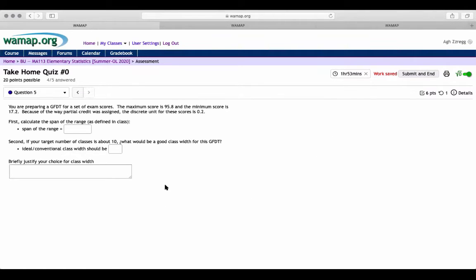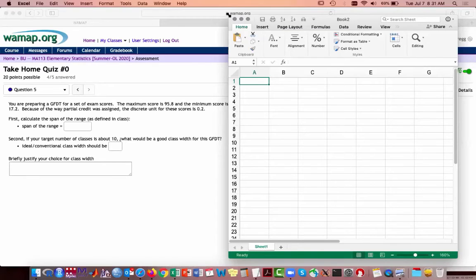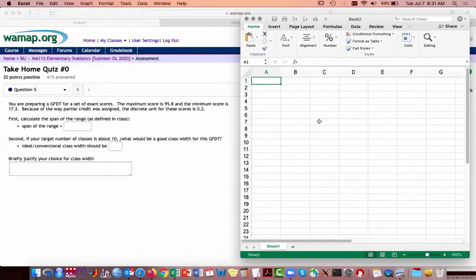All right, you're preparing a GFDT for a set of exam scores, a grouped frequency distribution table for a set of exam scores. The maximum score is 95.8 and the minimum score is 17.2. Okay, this sounds like I'm gonna actually need to do some work. So what I'm gonna do is bring up an Excel sheet. All right, so I've brought up an Excel sheet that I can work on here because I need to actually keep track of my work for a problem like this.